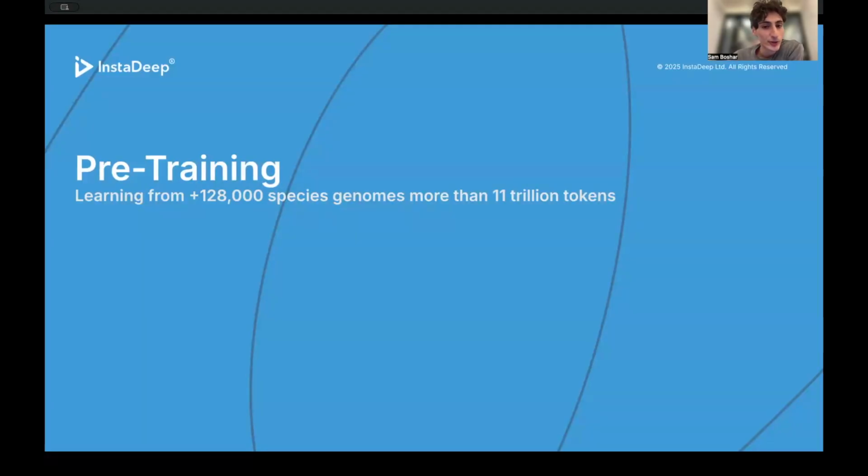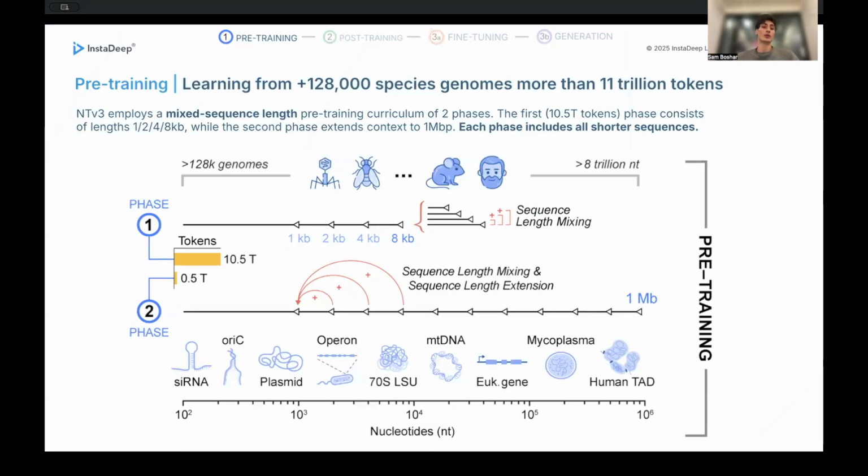So quickly, just on the pre-training. As I mentioned, we did pre-training on the OpenGenome 2 dataset. And one thing that Nucleotide Transformer employs is this mixed sequence length curriculum. So we pre-train in 2 phases. The first phase consists of the majority of the tokens. It's almost 11 trillion tokens. And in this phase, we pre-train on short sequence lengths for efficiency. So the sequences from 1 to 8 kb are mixed into the dataset. So the model sees 1, 2, 4, and 8 kb sequences.